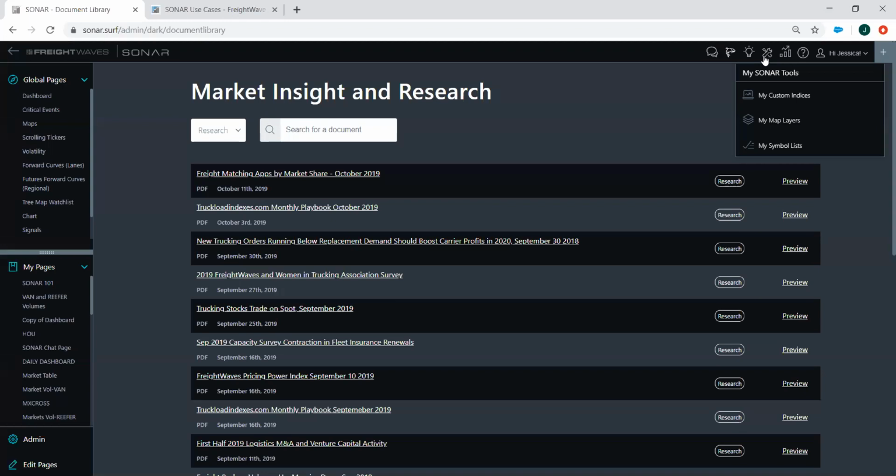The next one is My Map Layers, and this is where you can upload your own customer locations onto a map. It actually pinpoints exactly where the address is. And this is great to kind of overlay different data sets like volumes and rejections and see how your specific customers are going to be affected by that. I'll talk about that a little bit more when I get to the map and show you how that looks.